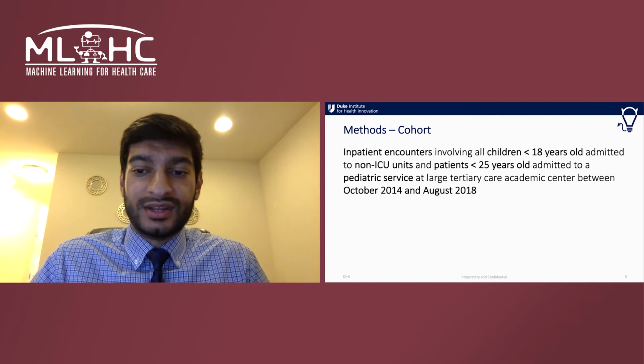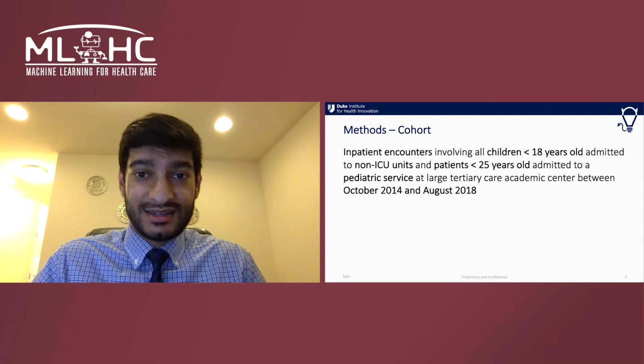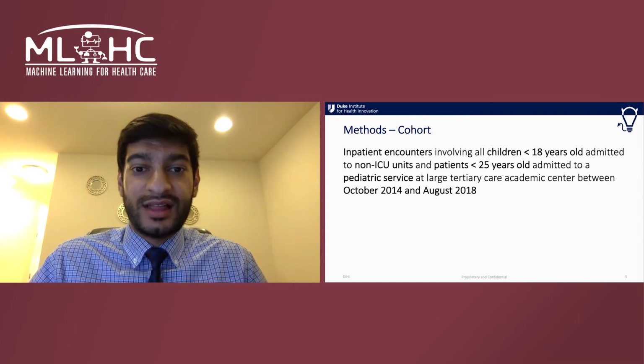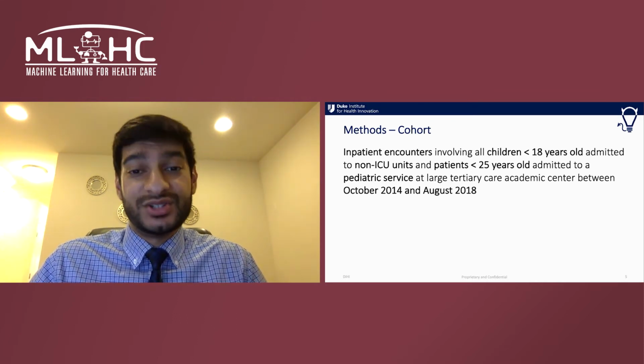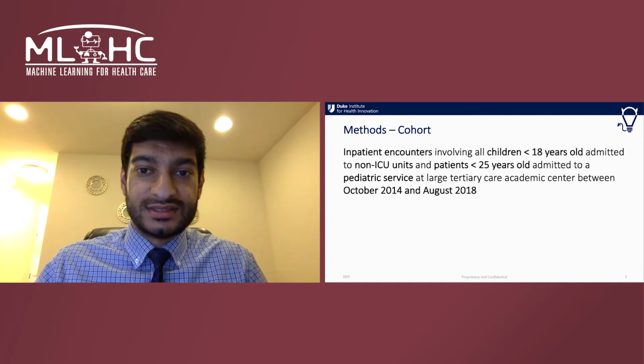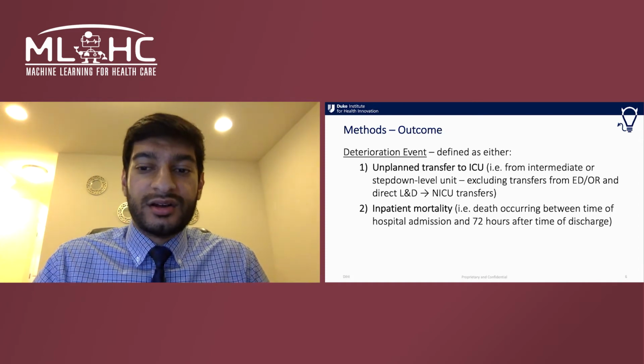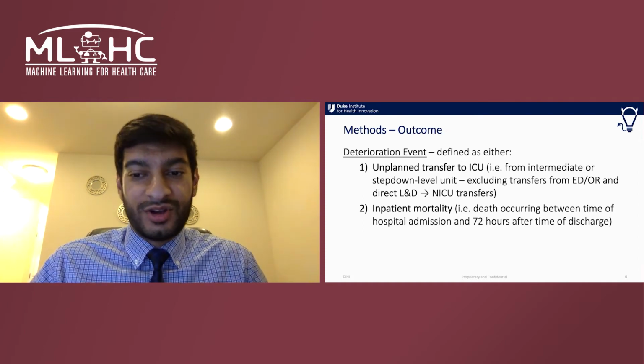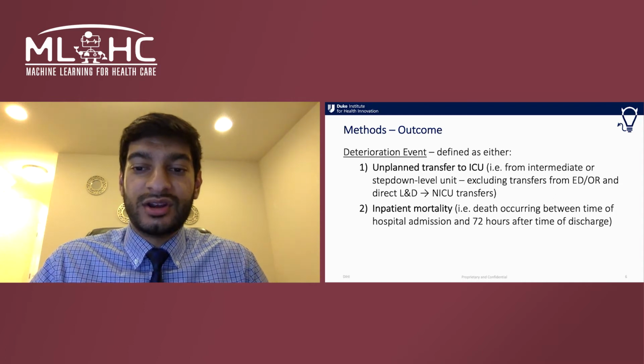Our cohort included inpatient pediatric encounters in non-ICU units from October 2014 to August 2018, specifically using both children less than 18 years old and patients less than 25 years old who were admitted to a pediatric service. Our outcome was defined as a deterioration event, which included either unplanned transfer to the ICU or inpatient mortality.